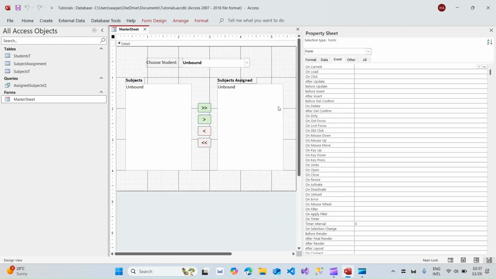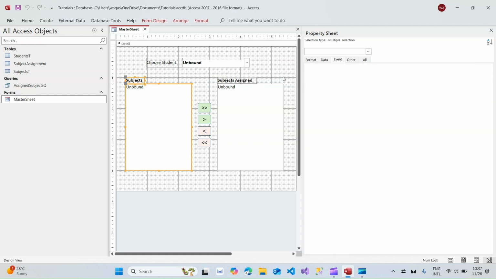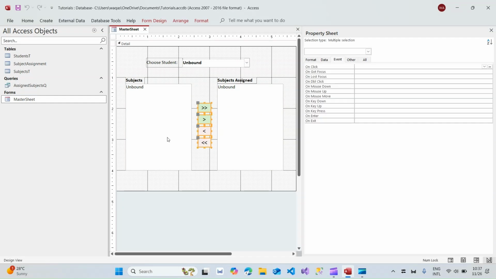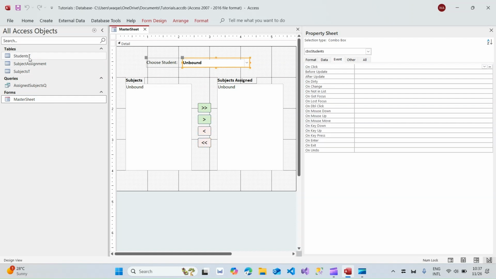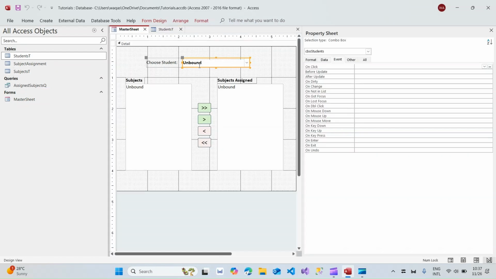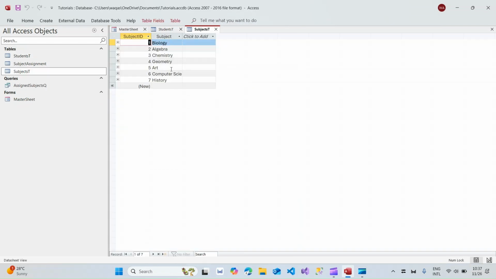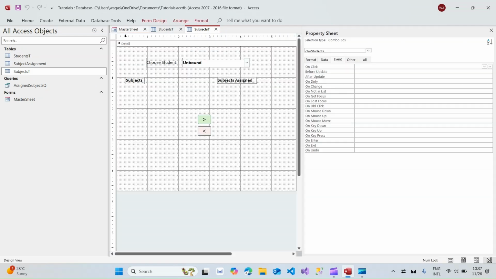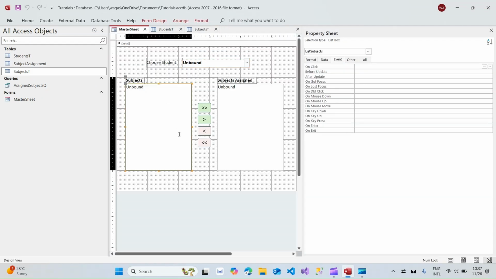This is obviously a simple form. As I said, it has a combo box, it has two list boxes, buttons to move the data from right to left, left to right, and it has the combo box, and we have got some tables. So there is a table called students where we have student information. That's what this combo box is getting the data from. We have another table called subjects that has the subjects information. This is where this list box is getting the information.